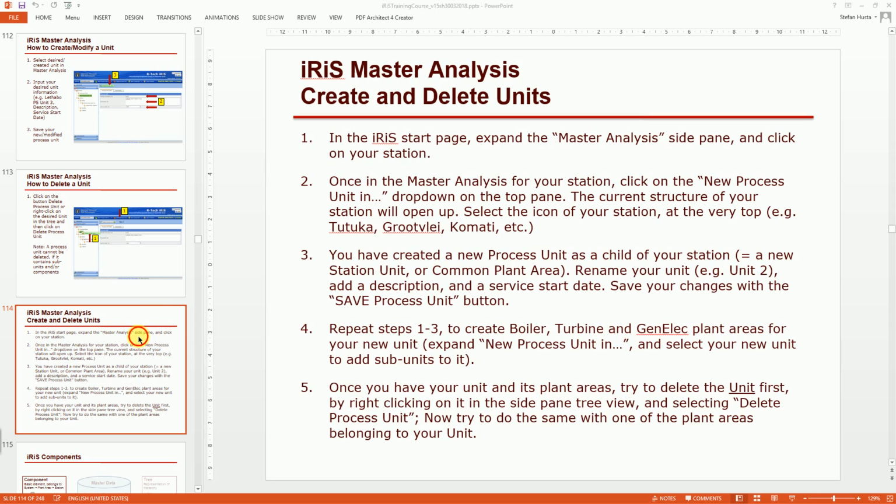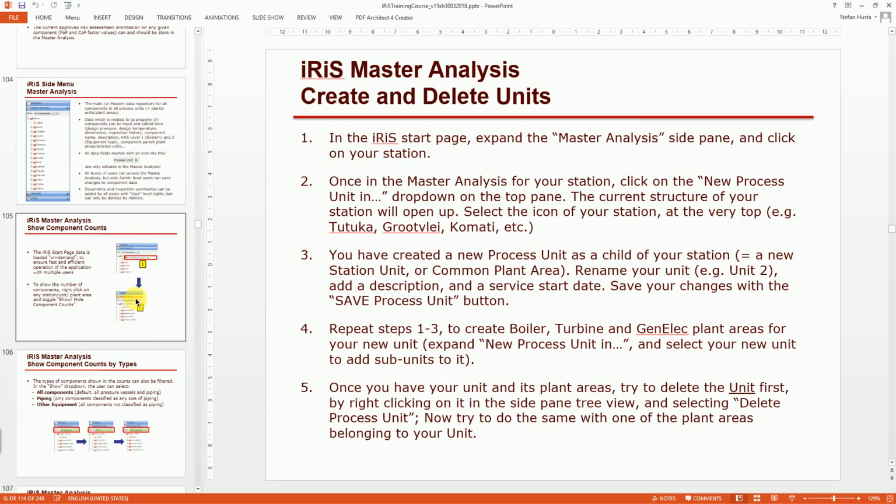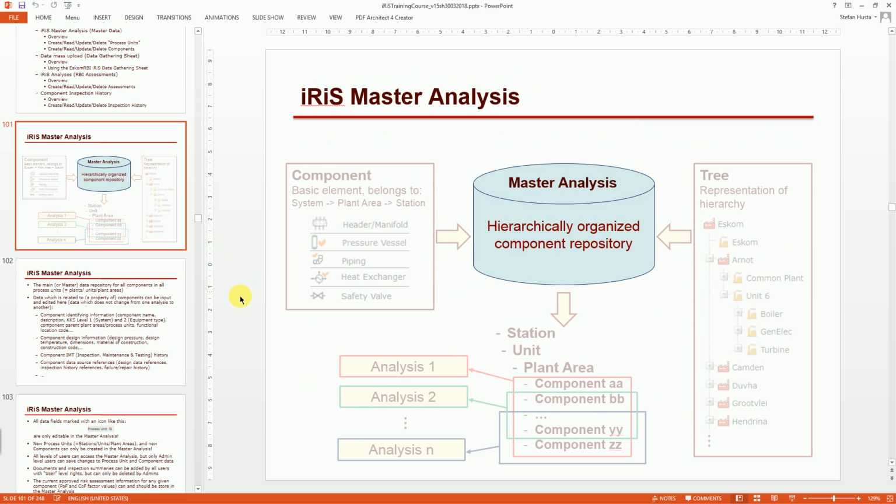So, to go back to the start and to just quickly show what is the master analysis, if we look at our overview of IRIS, basically the master analysis is this master repository of all the data, the component data, components being our primary elements within IRIS, upon which we perform different assessments, and sets of components upon which we carry out analyses.